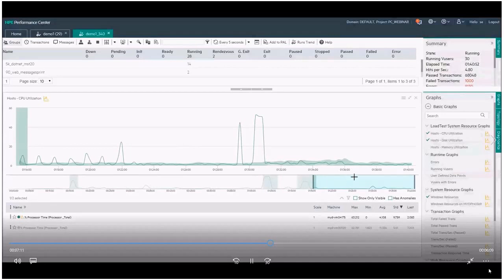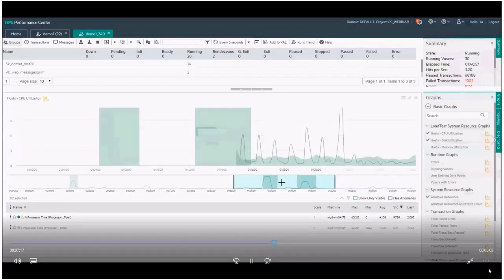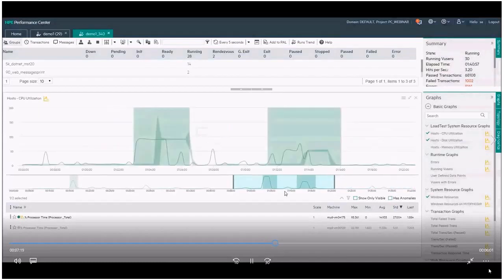So let's see how we change the range selection. First method is by dragging it. We can drag it like this. And we can see that two anomalies occurred in this area. This anomaly was the anomaly that we created in the previous demo, where we spiked the CPU to nearly 100%.